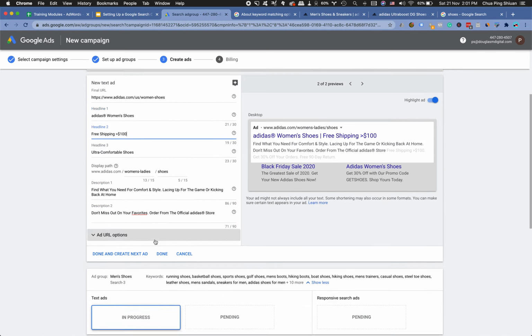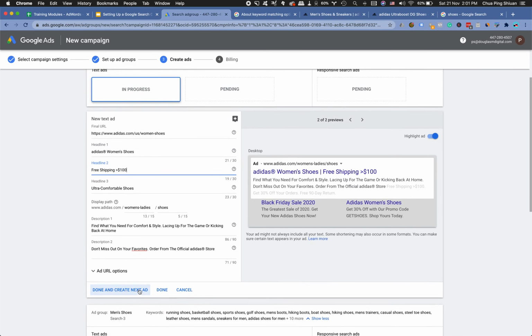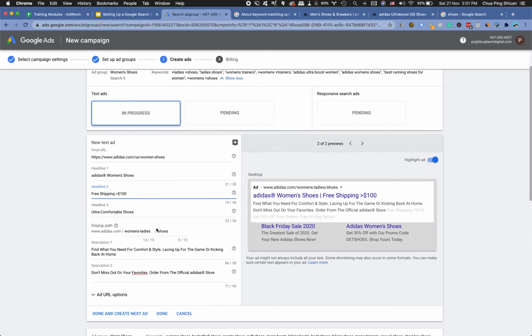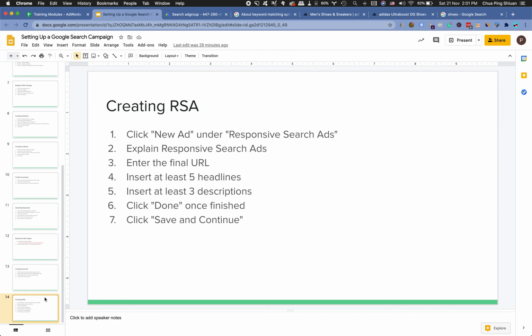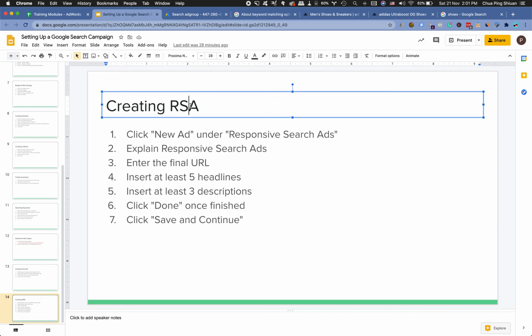Okay, so we are done with the first ad copy. Once you're done, just click done or create the next ad. For me, I'll just create one for this ad group, so I'll click done. Now you will see here this ad group has one ad copy. Next, we'll go to responsive search ad. I recommend that you have both the text and responsive search ad in your ad group. So we'll stop here and move to responsive search ads next.